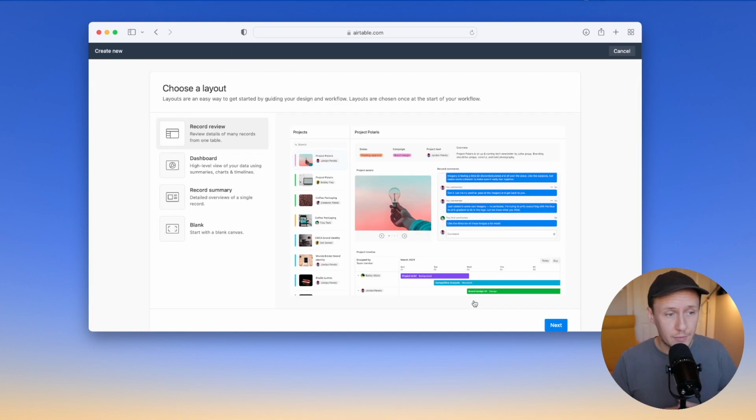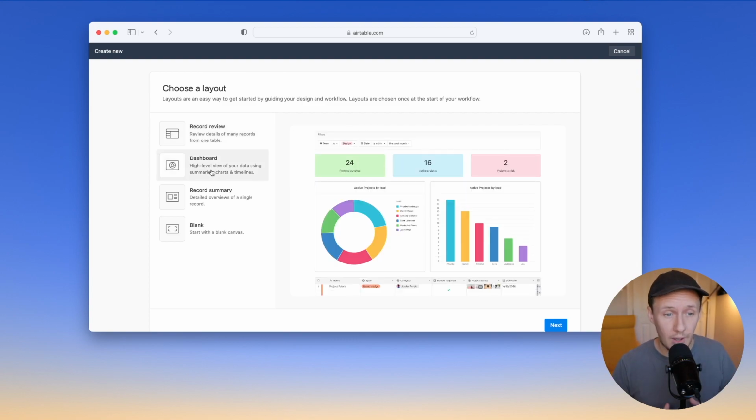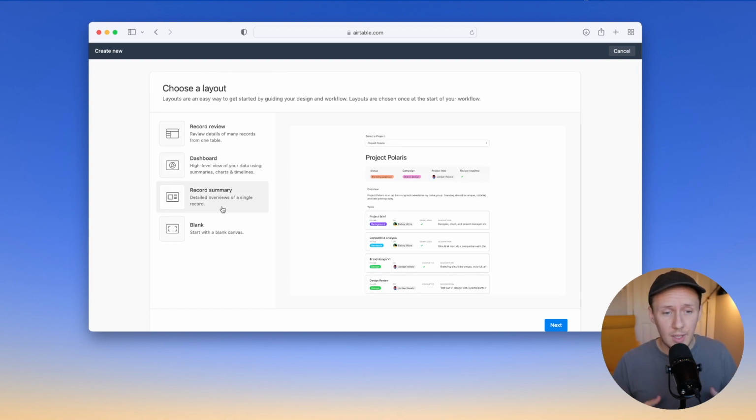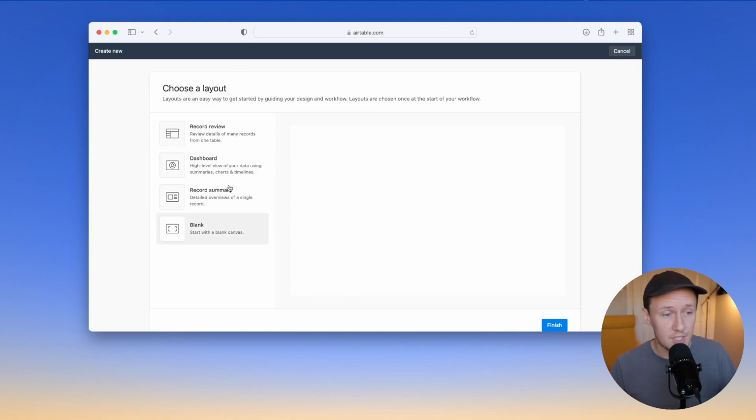Now there are a whole bunch of different interfaces that you can create. So you first of all have your record view, which I think will be really useful for setting up views if you want your team members to approve records. Then you've got your dashboard, which is kind of like a high level overview of all of the different things that are happening inside of your base. And then you can have things like record summaries, or you can just start from scratch.